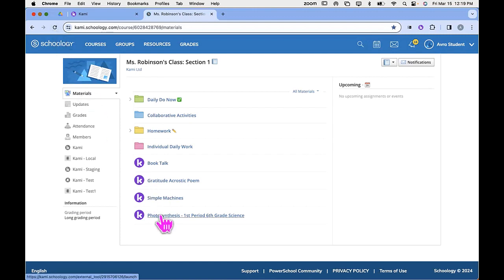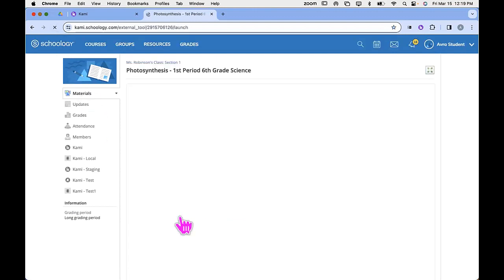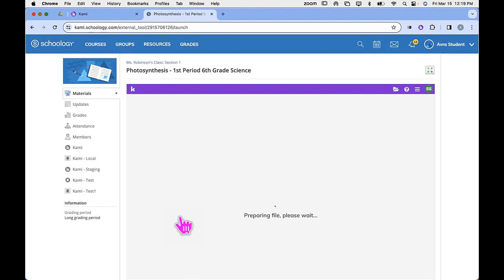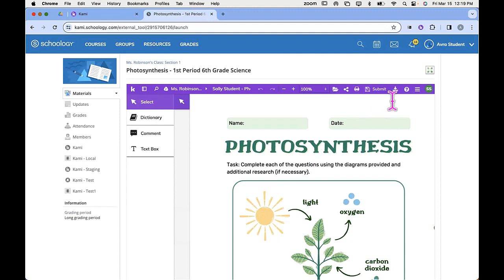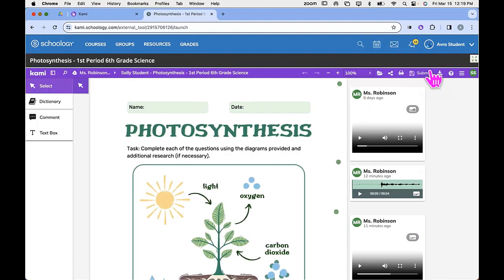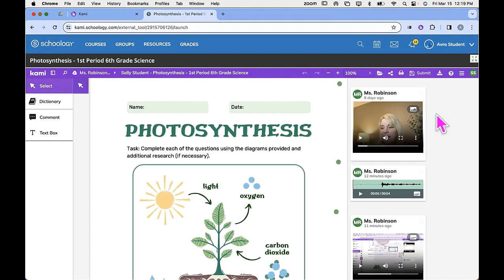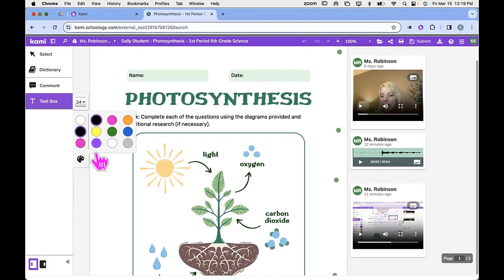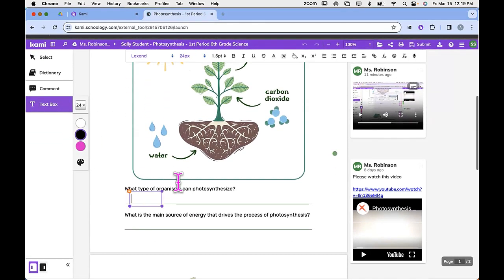Here is that photosynthesis assignment. When students click, right here within Schoology, the Kami assignment gets loaded. From here, I always recommend to teachers that they recommend to their students that they use this expand button in order to be able to see this full screen. As you can see over here on the left, we have the options that we've given to students, and they only have these features. So they could use the text box tool to type and answer questions.